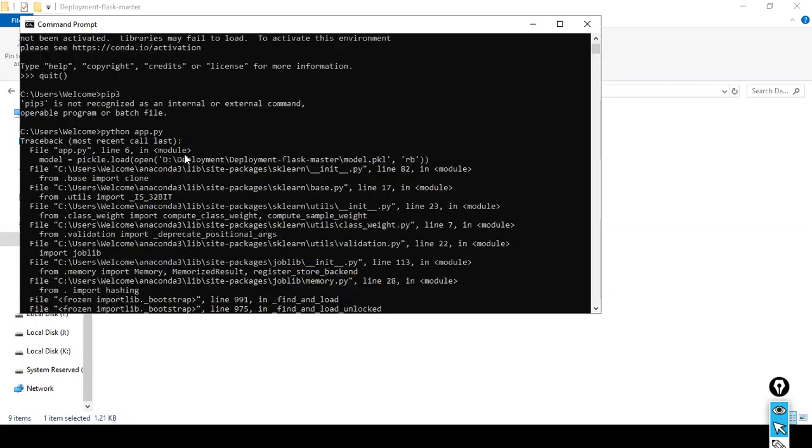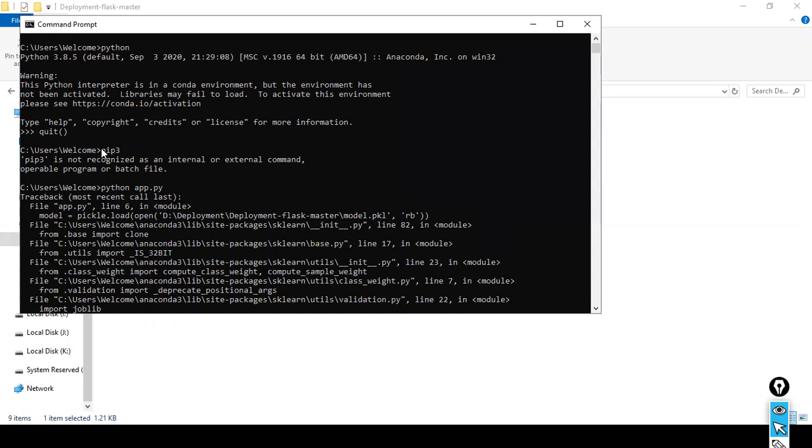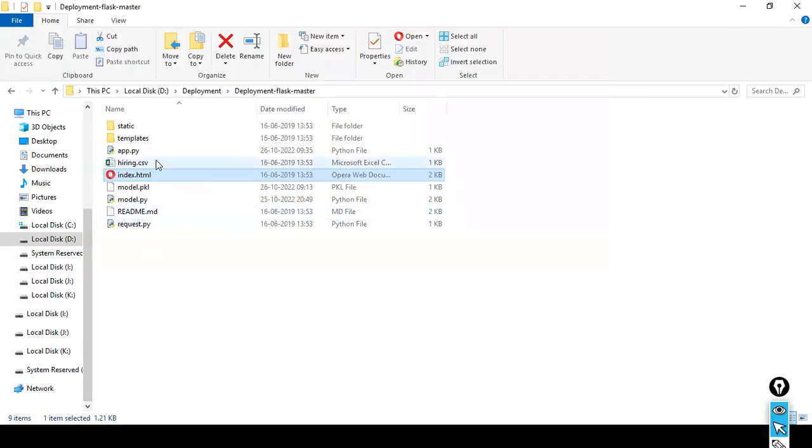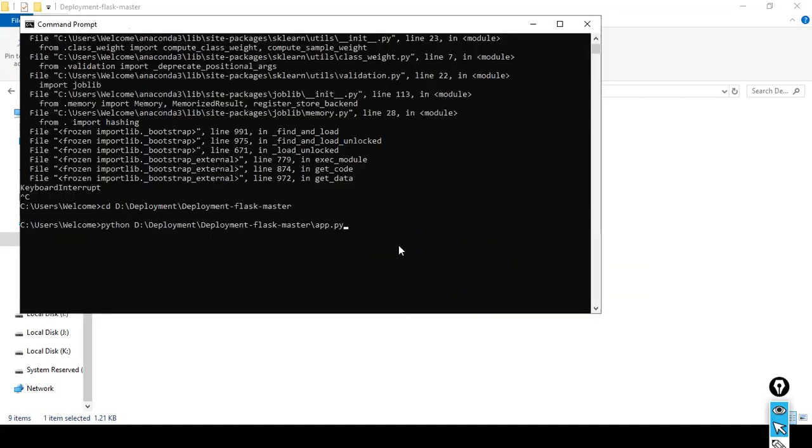Initially I went to the default folder and typed python app.py, which is not the correct way of doing it. You need to switch over to the folder where you kept all the release related code. We are doing the release, the last stage of the machine learning model, we are deploying the model. Now I press enter. Let's see whether it is working fine or not.